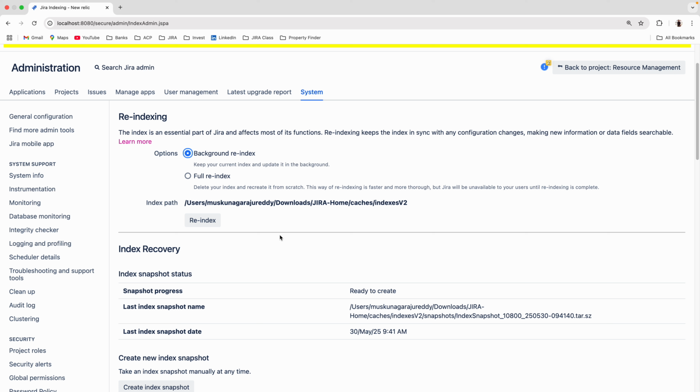Like a refresh: when your system is working slow, you refresh it, and it works as expected again. When you refresh it, everything is cleared, reconfigured and reset, and then the performance increases, right? The same way here, we have two levels of indexing. One is project level, one is instance level.